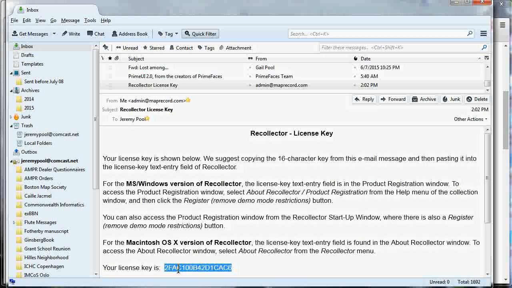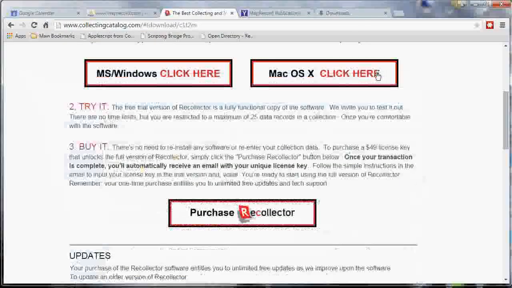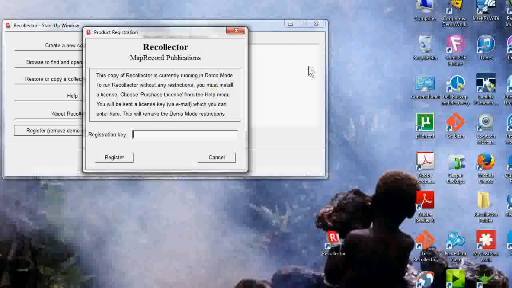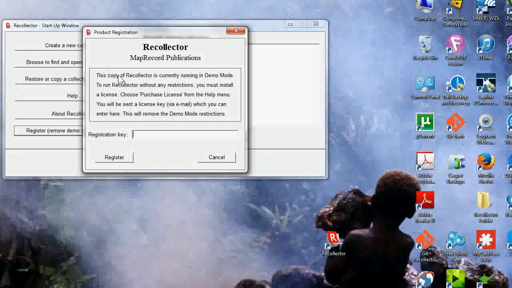So the easiest way to get this into the program is to select it and to type Control-C, which will copy it to the clipboard. We can now hide our email program and hide the browser and go right back here to our product registration and click paste. Control V. We'll paste in the key.